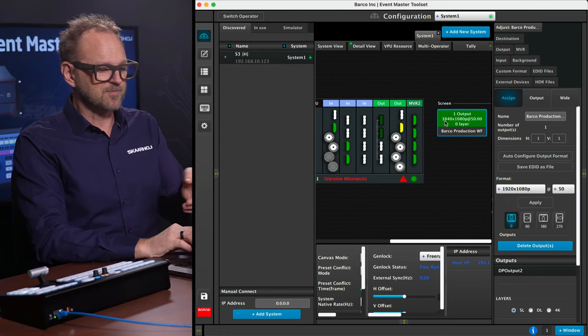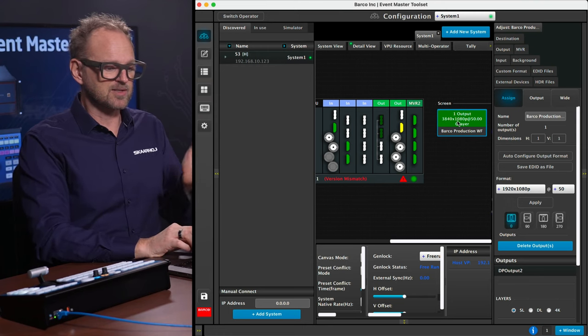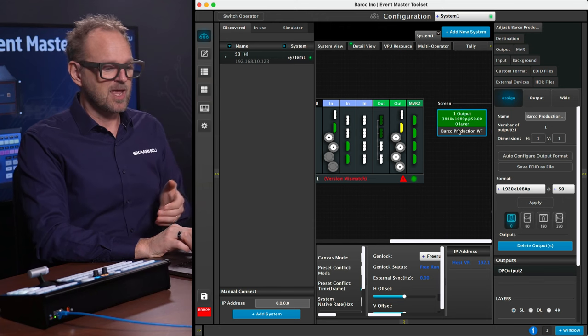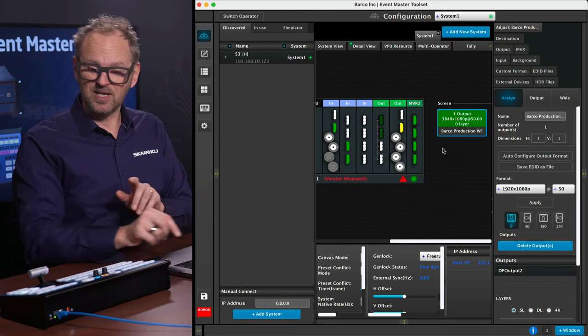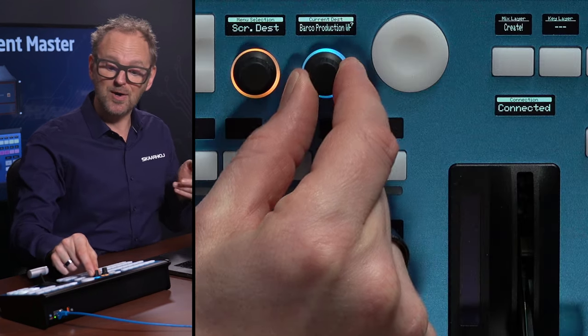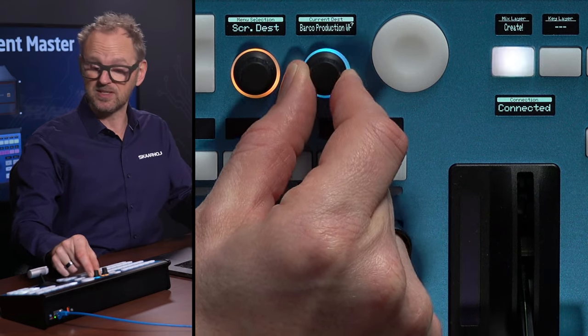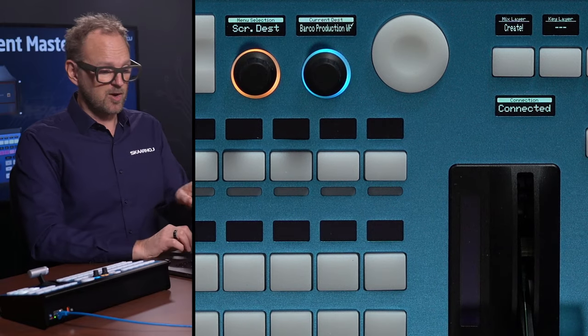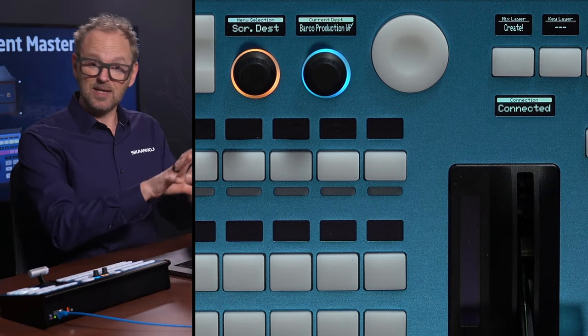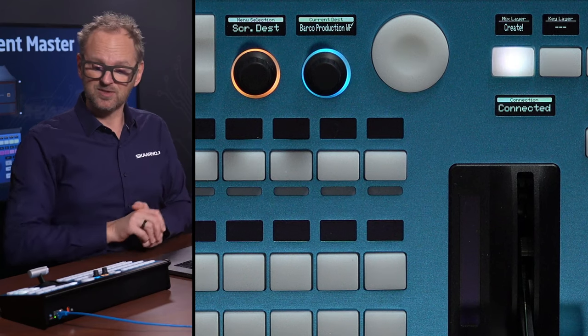So the screen is 3840 by 1080p 50. And there could be multiple screen destinations. So on this encoder knob, we are now picking the one that we have. If we had multiples, there would be more options in this menu, but we now pick this one. Okay, so that is in place. That was preset in the Event Master toolset.